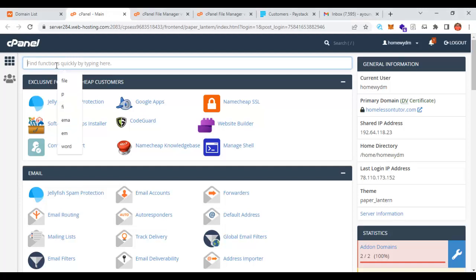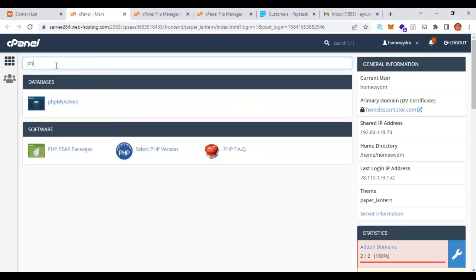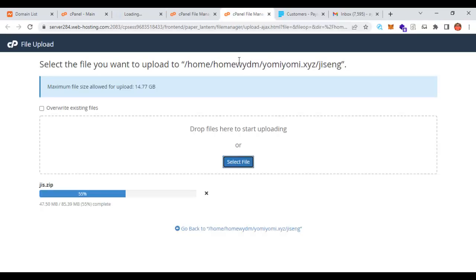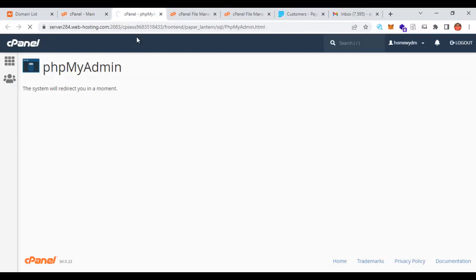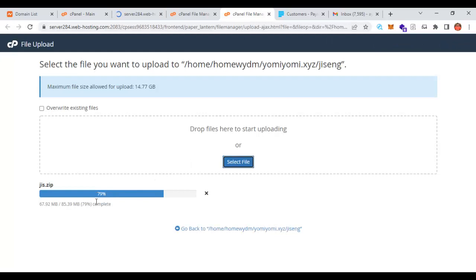So I'm just going to search for phpMyAdmin. So this is phpMyAdmin. I'm going to click that, and it's going to bring up phpMyAdmin for me. So let's see if our file is still uploading. Yeah, our file is still uploading. So let's wait for phpMyAdmin to open up. For our file, okay, we are at 79 right now, so our file is still very much uploading.